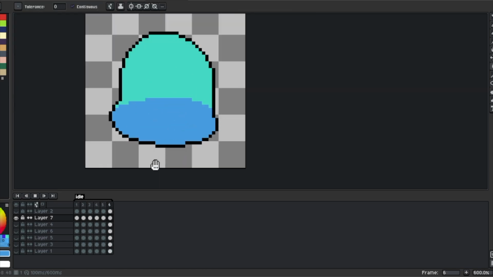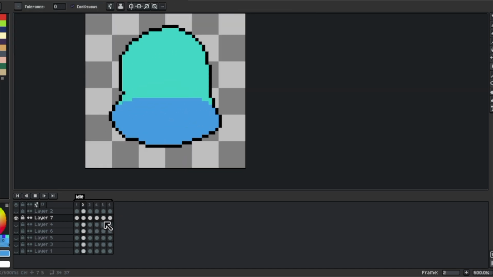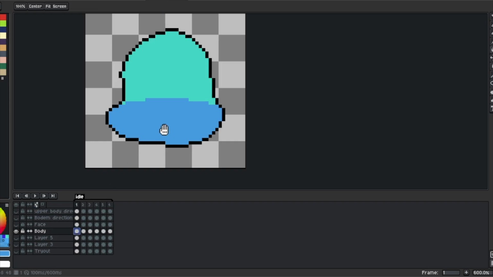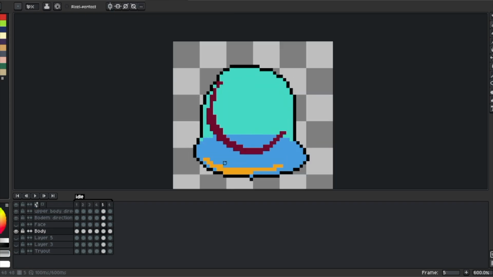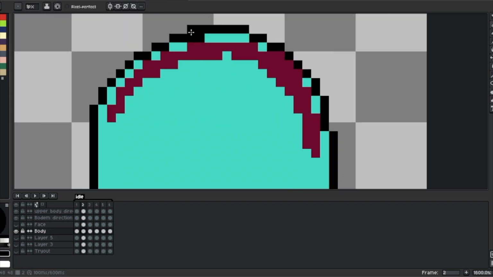Does it look pretty yet? No. But that's not the point. Right now we're going to fix the body. See, this is what makes pixel art hard, because I now have to make the decision on whether or not a pixel exists.